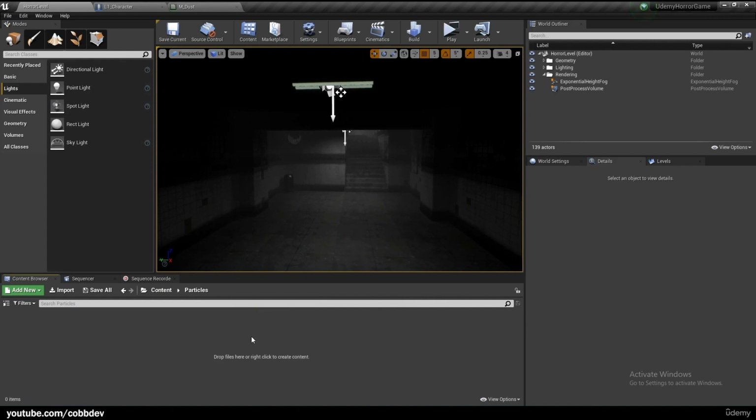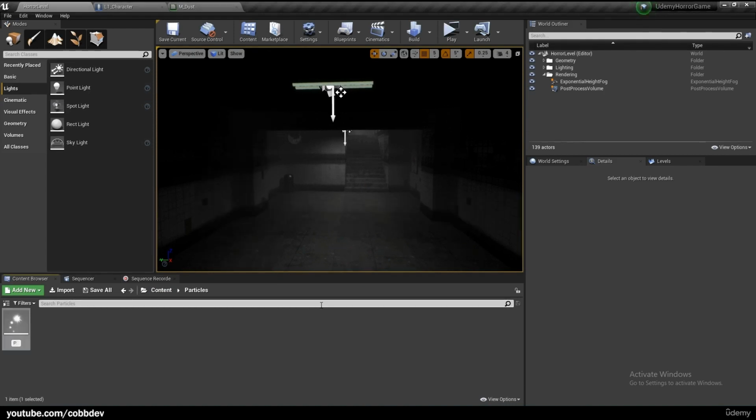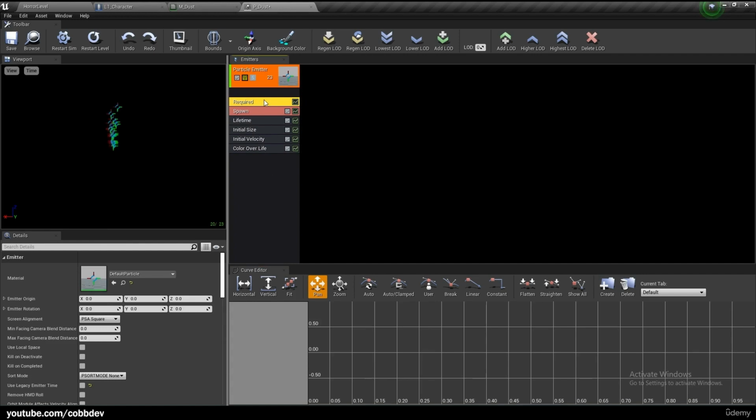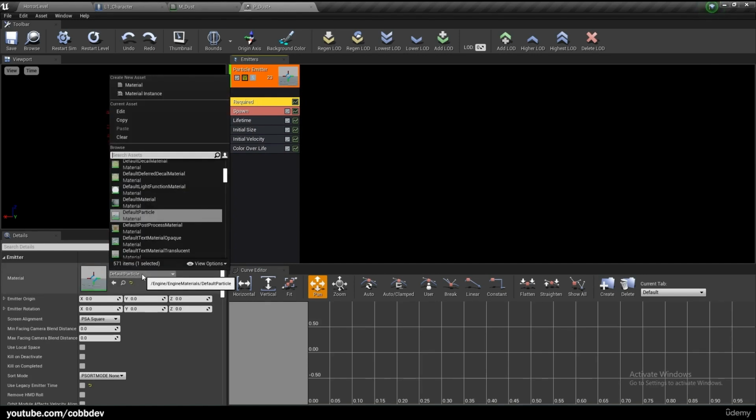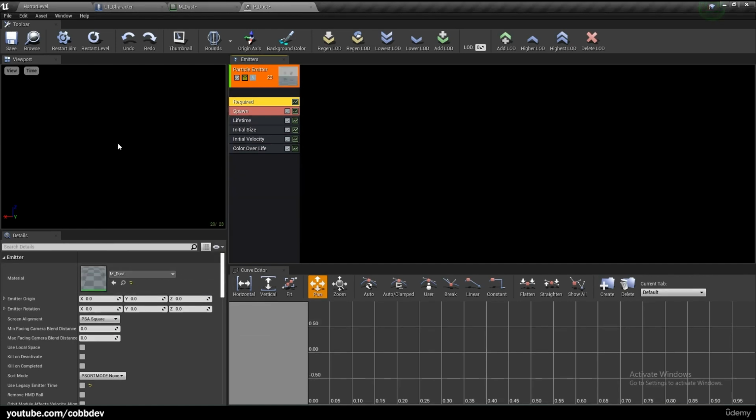You can open that up. We're going to right click and create a particle system. We're going to call it P_dust. Okay, we have this default particle system right now, and we're just going to go through these things right here. So click on this required tab, and we have an option for the material. Instead of the default particle, we're going to be using M_dust, the one we just created. And you can see it's the exact same particle effect, except it's the plane with the 4 dust particles.